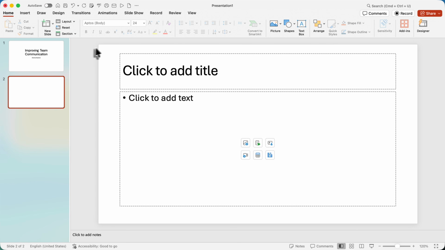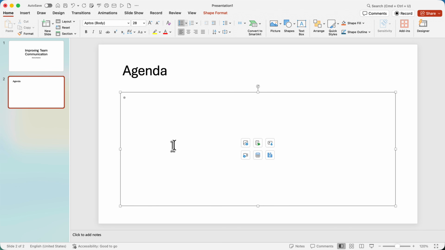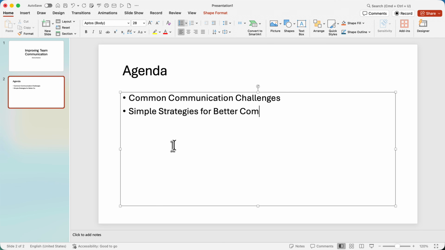So I have to click a title in here and I can add text. For this title, I'm going to call this Agenda. And these are the topics that I'm going to be discussing in my team meeting. I have 3 agenda items that I want to cover in this meeting. When I have my agenda items nailed down, creating the rest of the presentation usually goes pretty smoothly.